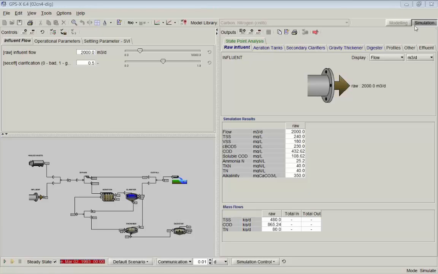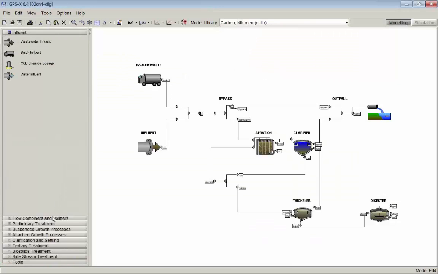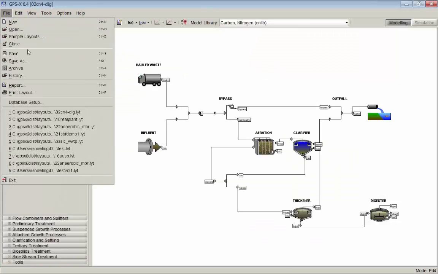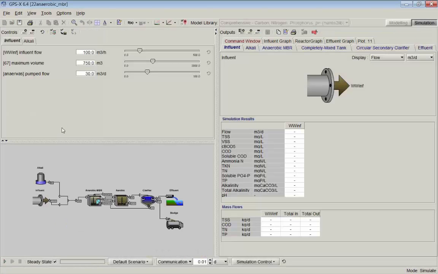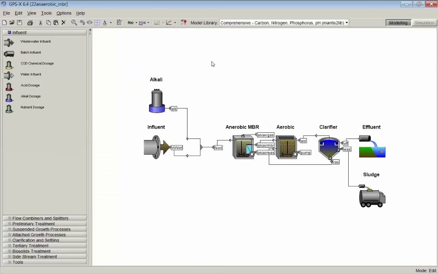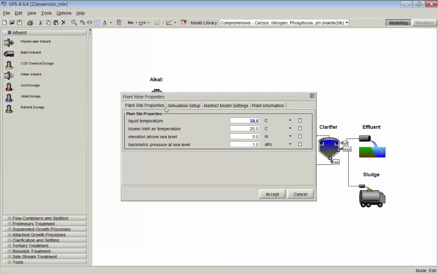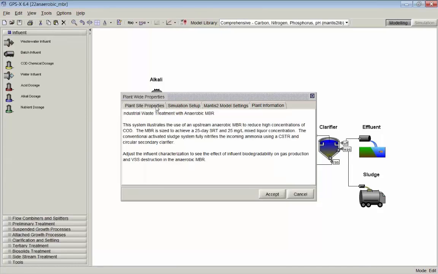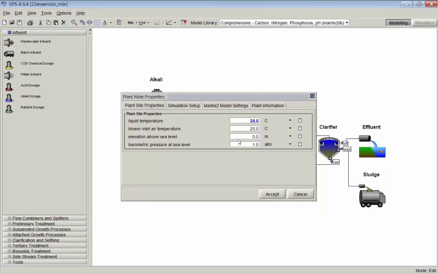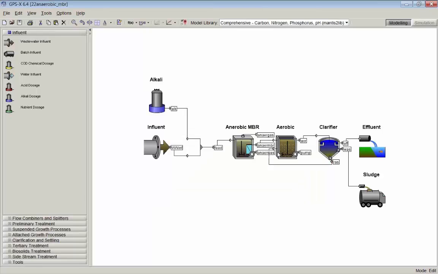So let's take a quick look at some of those. Actually, let's flip over to the anaerobic MBR example. First of all, one thing I'll point out is that new site properties button. It's up here. You'll find that available here. It basically works the same as the other menus that you have in GPSX. It's just that now those really important things that you need to be able to set, such as liquid temperature, are all available here very easily and handily.